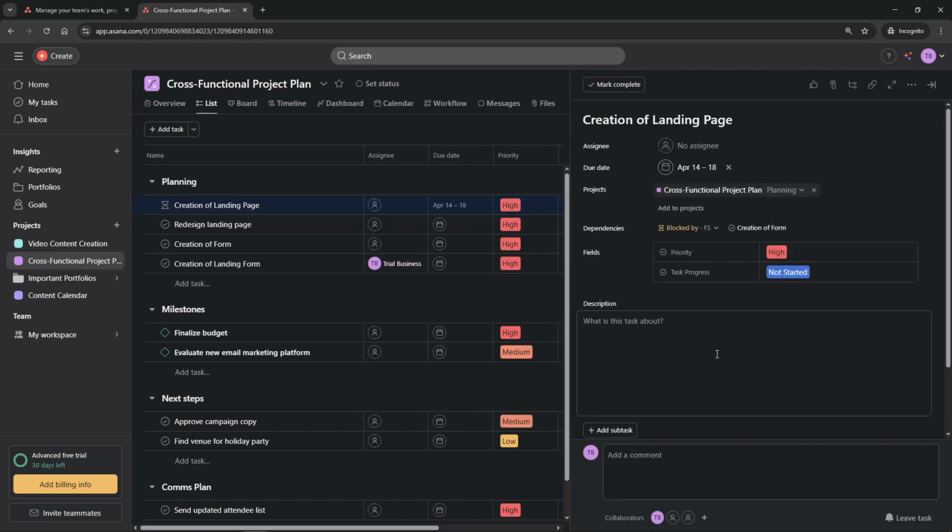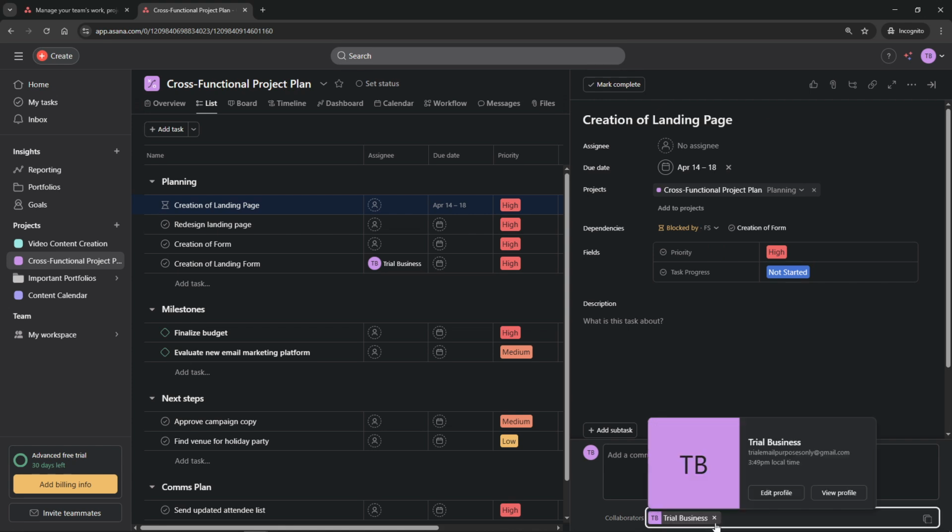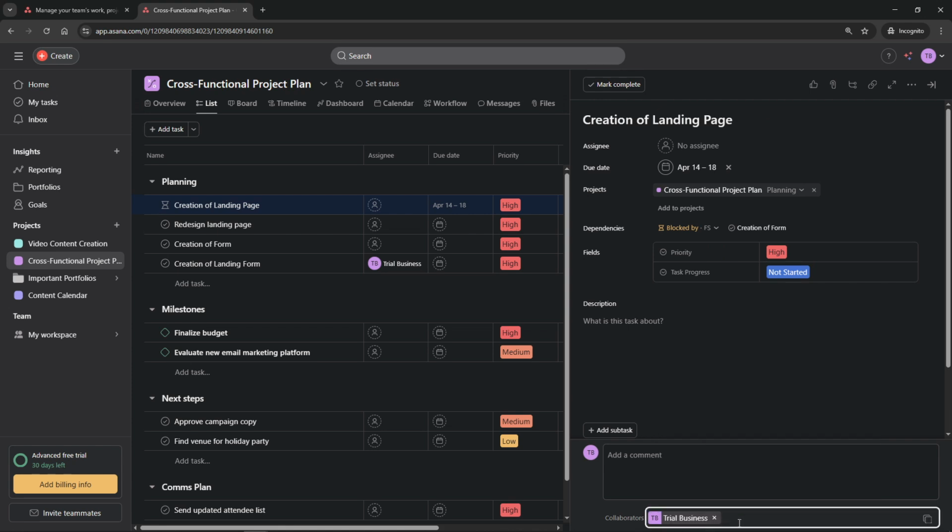By clicking on Add Collaborators, you can start adding teammates who need to have visibility or input on the task at hand. It's as simple as entering their email addresses or names if they're already in your Asana contacts. Adding collaborators ensures that these additional team members can view the task, offer comments, provide valuable feedback, and stay in the loop with any updates or changes made.